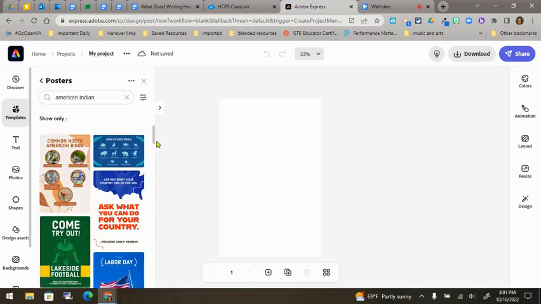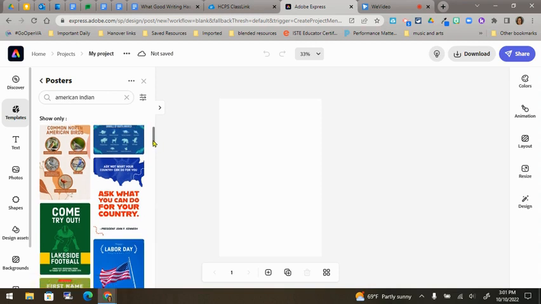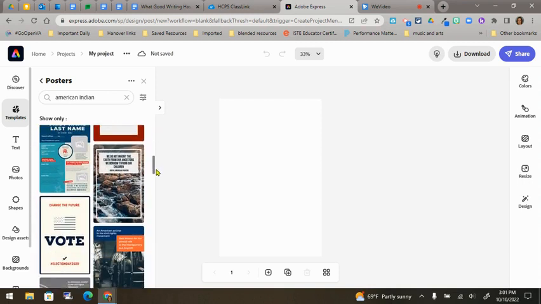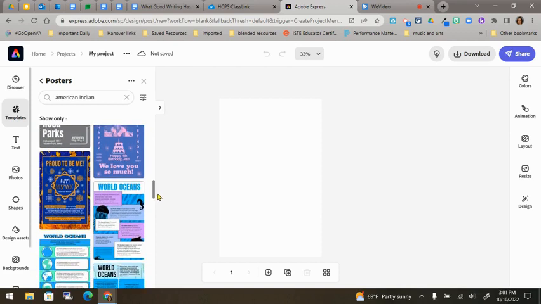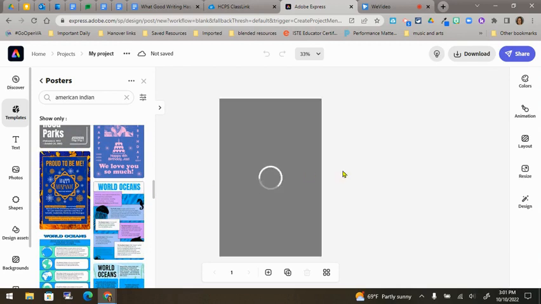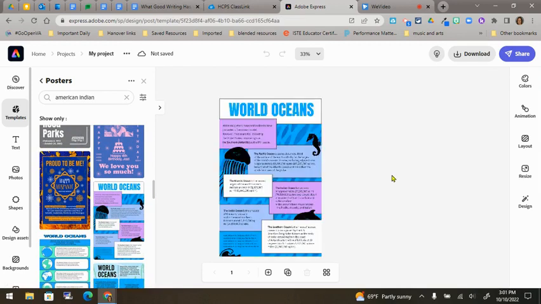And you can see that even though I don't have an American Indian template that comes up, there are lots of different templates that I do have here that I can click on and I can remix to make it what I want it to be. So maybe I'll select this one about world oceans.